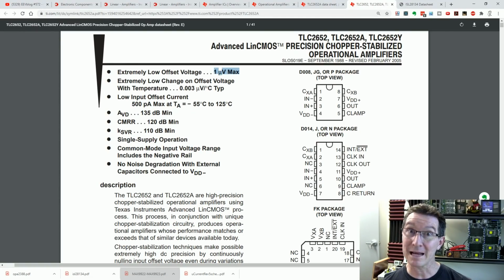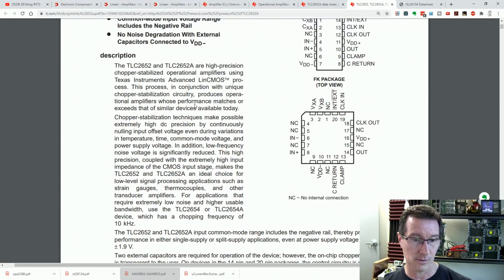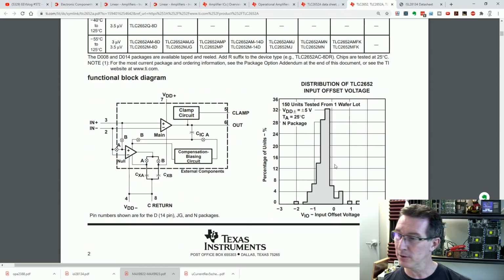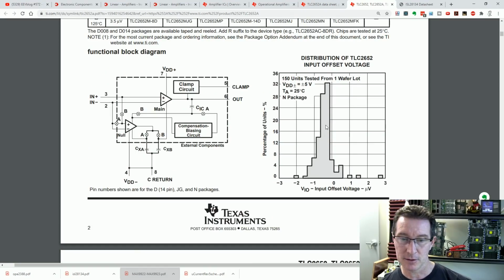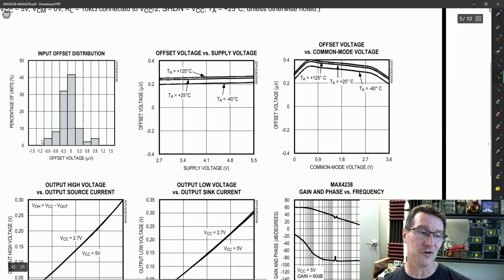1 microvolt max. See, technically that is better than the 4239, which is 2 microvolts max. And right up the top, here you go, we've got our distribution. See, they're down, like, a good lot of them. Some are down at the minus 1 microvolt level. So that's not terrific. Compare that to our 4239 over here. Oh, look, a good bulk of them.